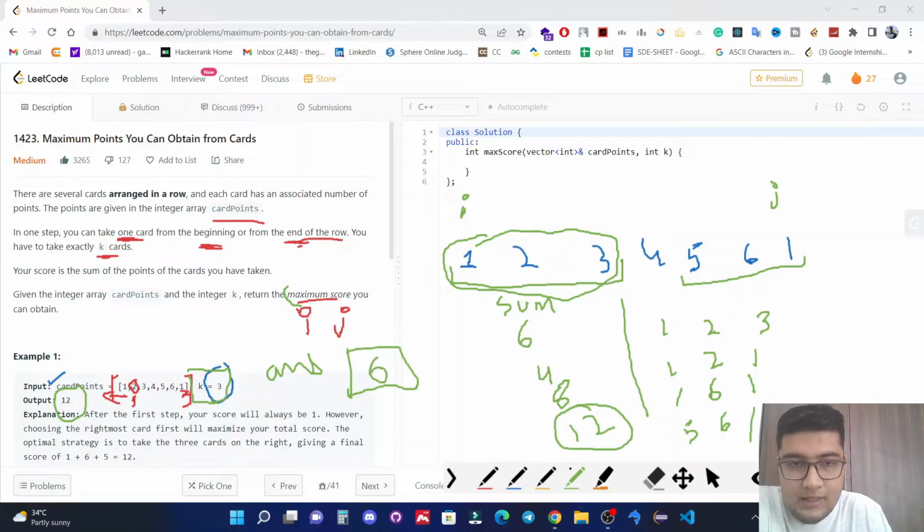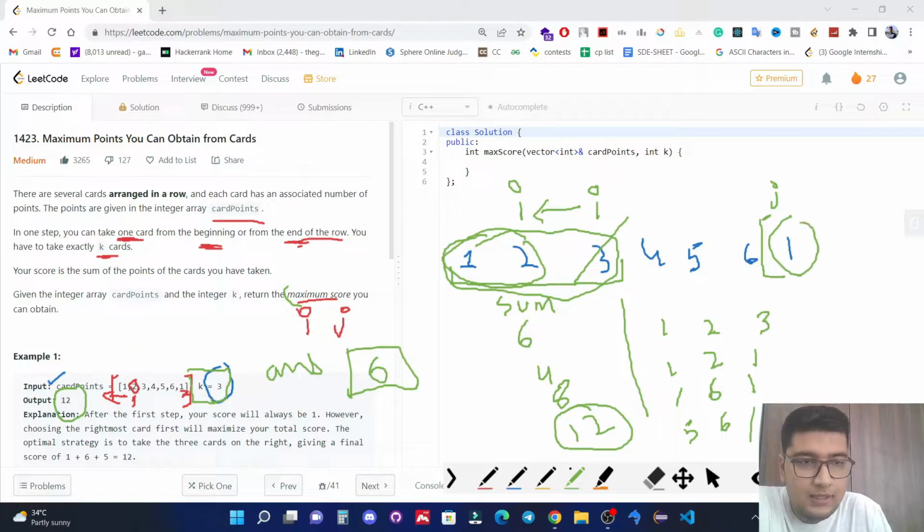And i is currently here, and j is already at the rightmost side. Now we will try to get elements from the end and decrement the value of i. When we decrement the i value, i will come here and we will not take this element, and we will take one element from the end. So the total sum of these three values, 1, 2 and 1, is equal to 4. So the sum is equal to 4, but we already have a greater value in our answer variable, so we won't be updating this.